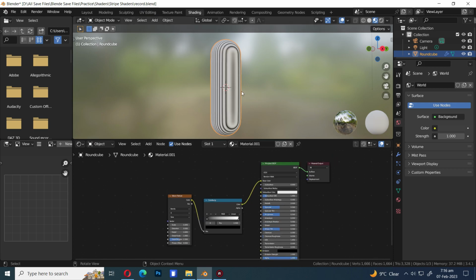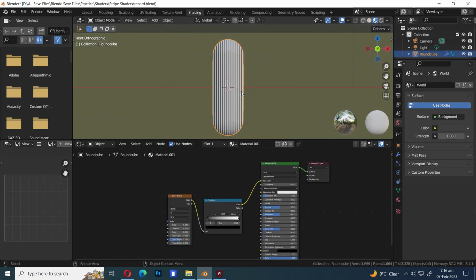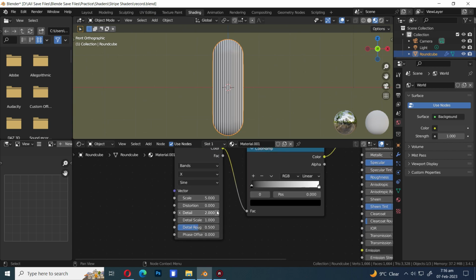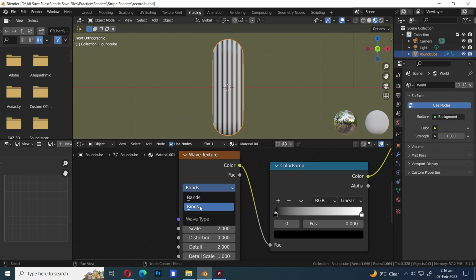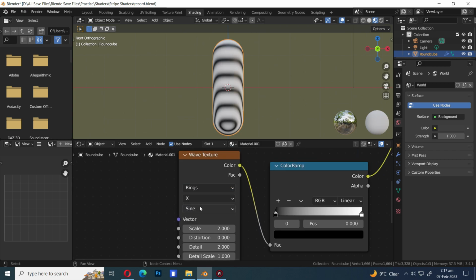Let's go to the front orthographic view by pressing numpad 1. Change the scale. Change the bands to rings and sign to saw.